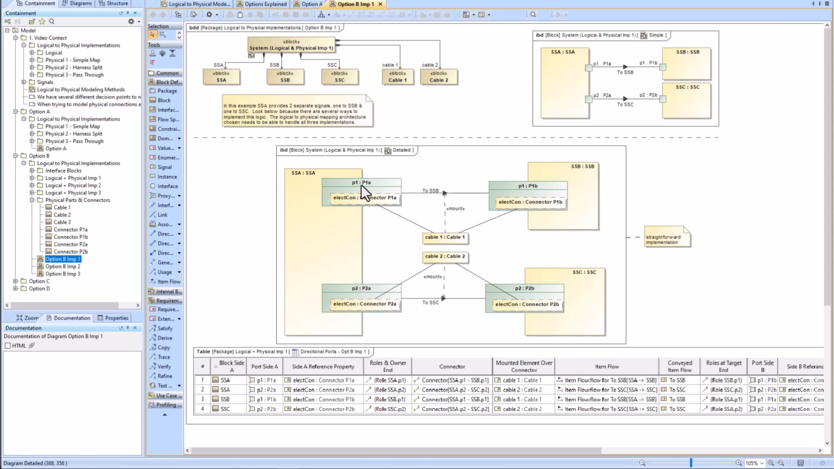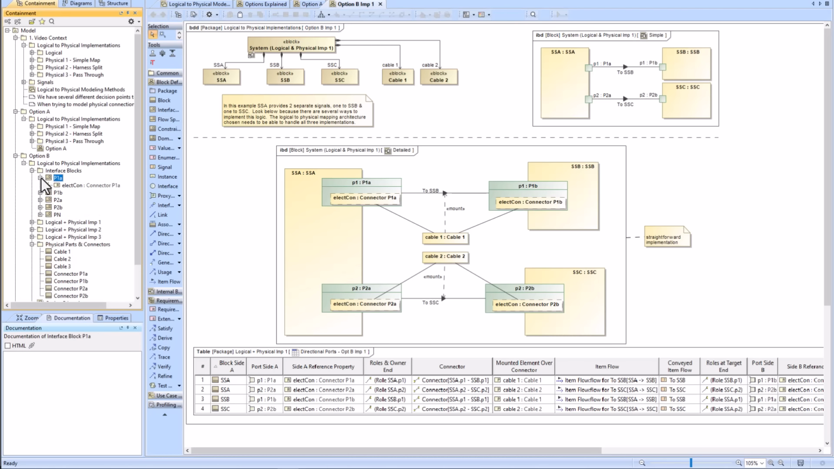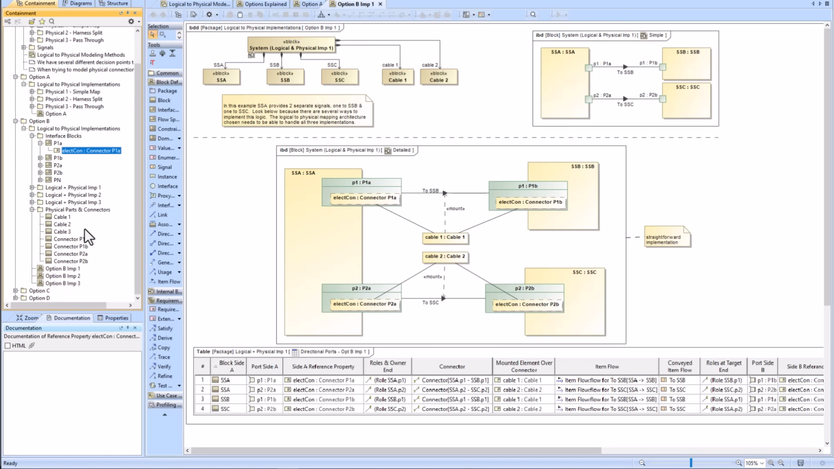So P1 is typed by P1A. If I look inside of here, P1A, this would be a logical proxy port. It has the reference property electrical connector of type connector P1A. So this connector P1A would live right here. This is a physical part and connector. So this is actually like the part number that you would purchase. It's talking about the physical thing, while this is talking about something logical.